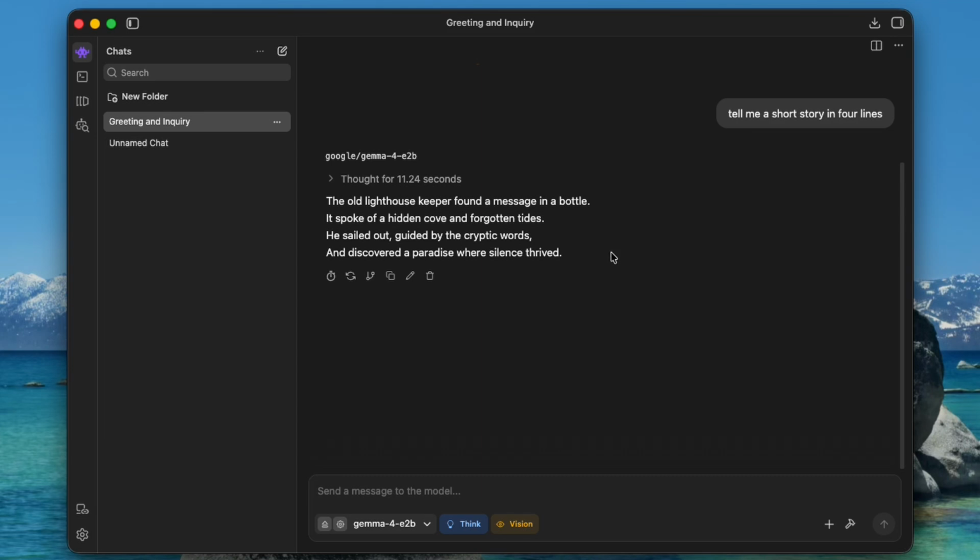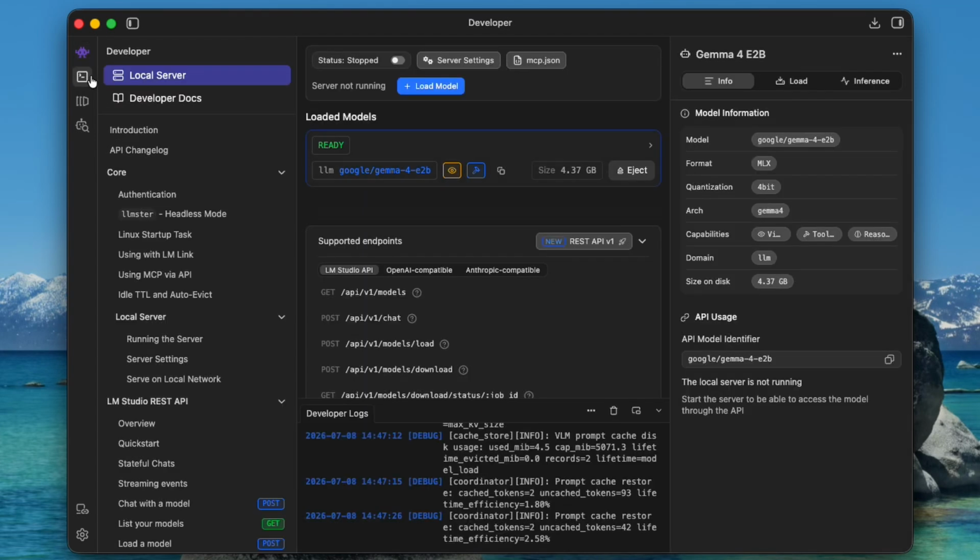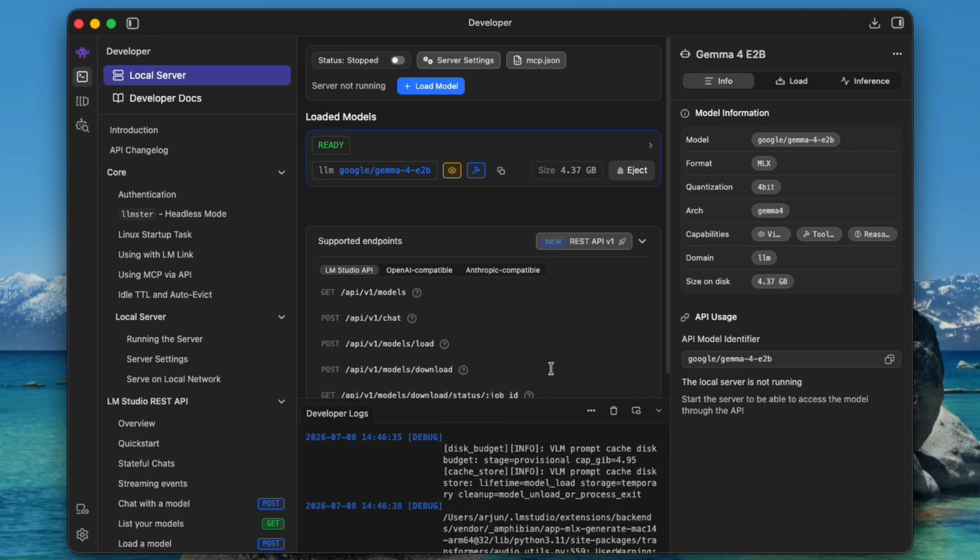Now let us quickly understand the main sections in the left side navigation. The first icon is the chat section. This is where we create conversations and chat with the local model, just like we do with an online AI chatbot. The next important section is Developer. In the Developer section, LM Studio can run a local server. This is useful when you want another app, script, or project to connect to your local model through an API.